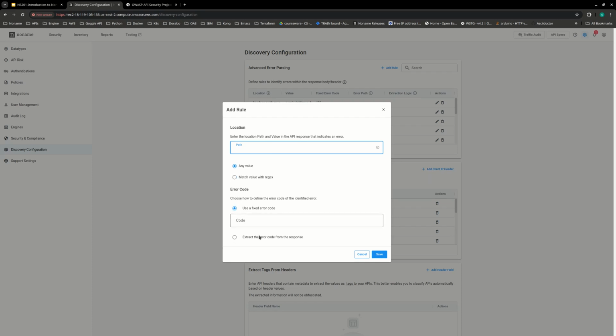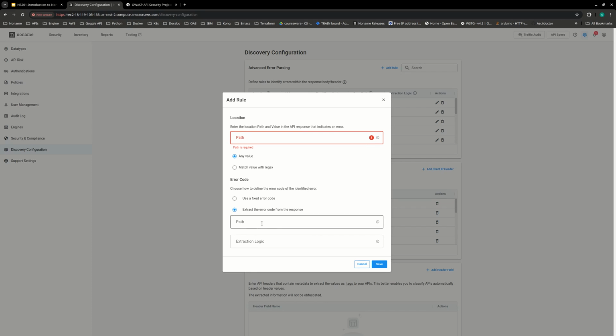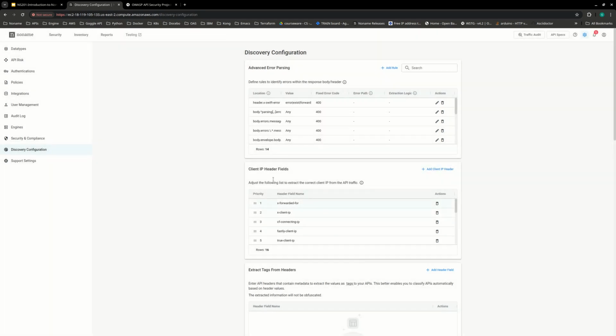Or extract the error from the response, which means that we're going to have to go in the response, track down a field, and track down that error. What's the path, what's the extraction logic, and so on. All the information is right here, and usually they're based upon regular expressions, guys. All right.